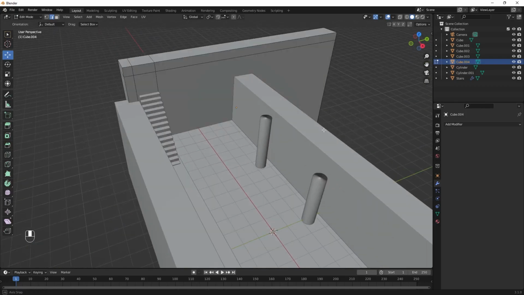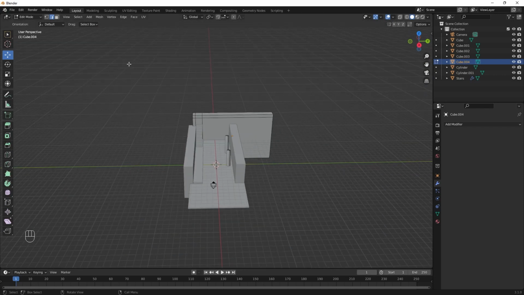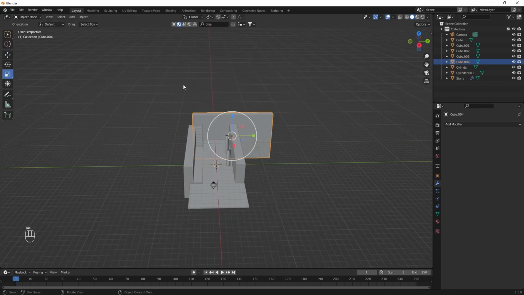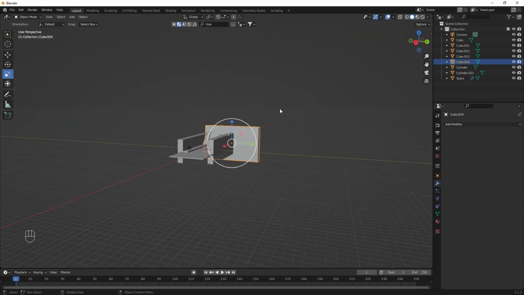Hello guys, today I'm going to teach you how to make a liminal space pool in Blender really easily.